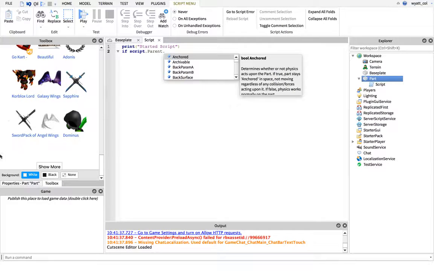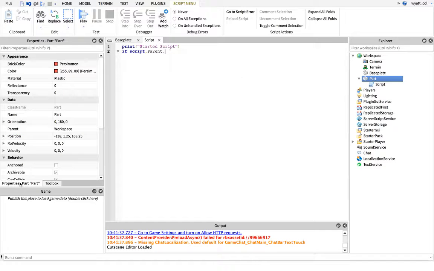now we're going to look at the properties of the part. So we're going to click on this for properties, and we have all these different properties. So we can just look at one of them, and we'll do transparency. So if script.parent.transparency, which is if it's visible or invisible, equals, so we're saying if the transparency is, 0 is visible and 1 is invisible. That's just the way the values work. I don't know why, but it just is.